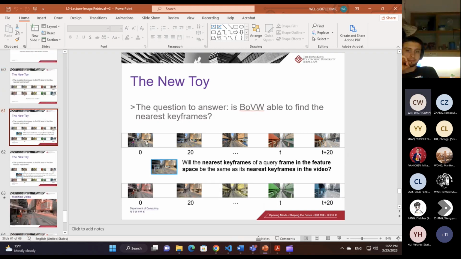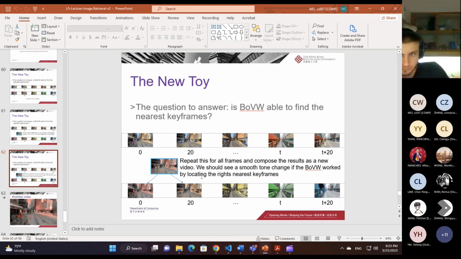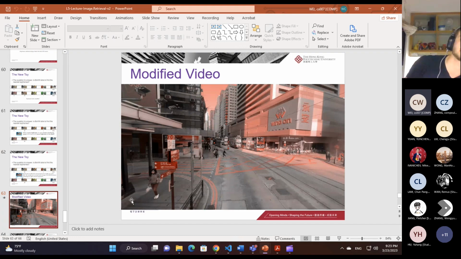and we look for the nearest keyframes of the query frame. The query frame right now is in between the keyframes. It could be here, here, and here. So you find the two nearest ones and combine them regarding their distance to these two nearest neighbors, and you can use that weight to combine the tones of the keyframes. Repeat this for all frames, and you will compose a new video. And that's what we had last time.